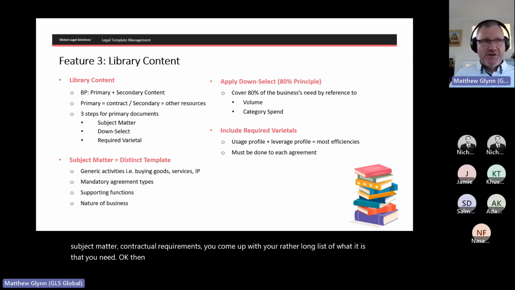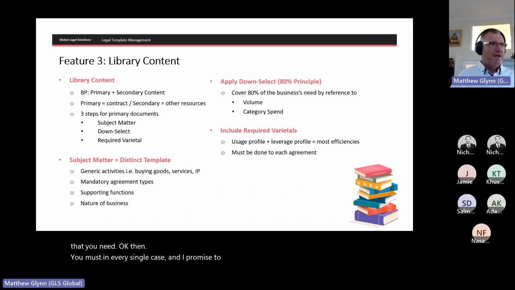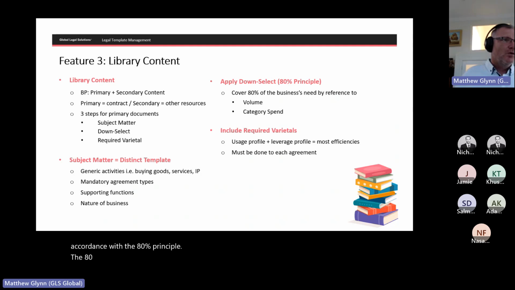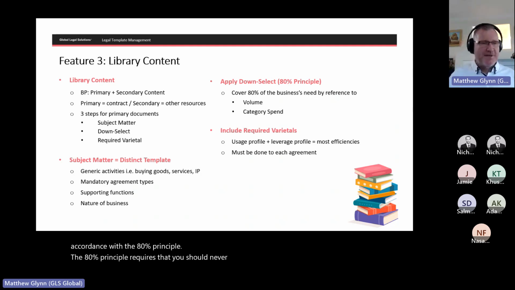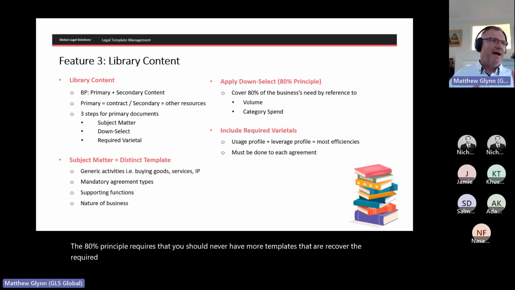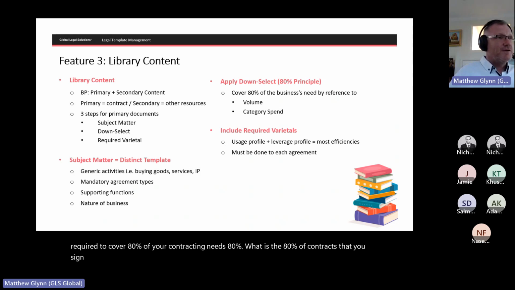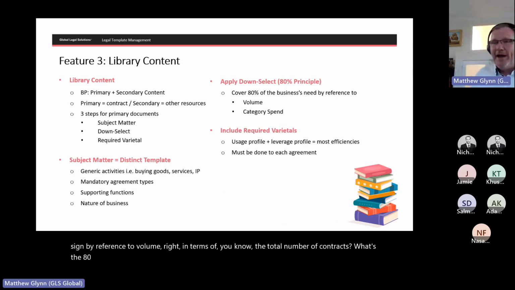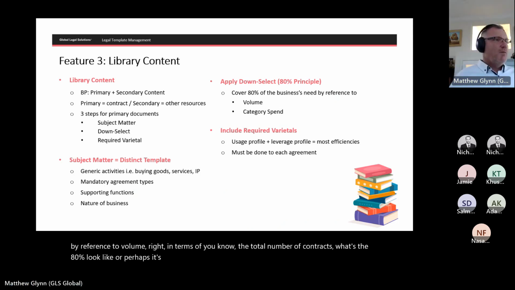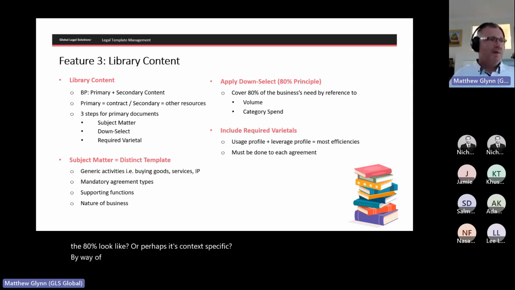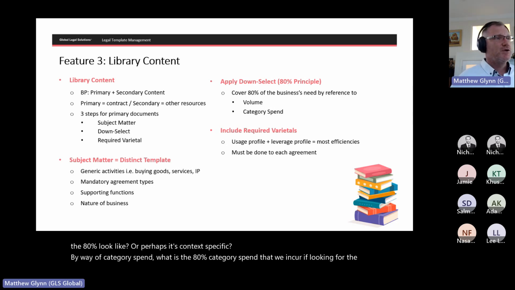Then you must, in every single case, and I promise to touch on the 80% rule, down select in accordance with the 80% principle. The 80% principle requires that you should never have more templates than are required to cover 80% of your contracting needs. What is the 80% of contracts that you sign by reference to volume? In terms of the total number of contracts, what does the 80% look like? Or perhaps it's context specific by way of category spend. What is the 80% category spend that we incur if we're looking through the procurement lens? What templates do we need for that?